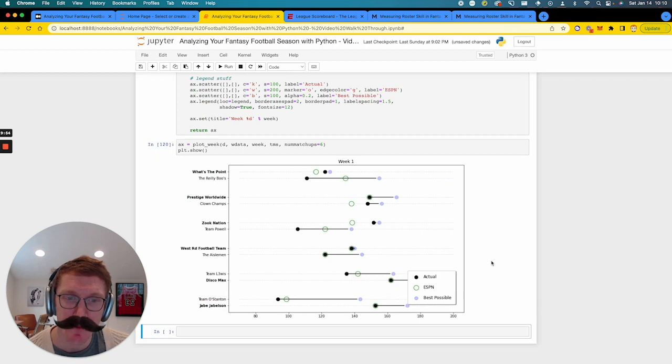Now, if we go ahead and plot that same graph, you'll see the best possible. And he also added something as far as the difference between the best possible and the actual, right? So there was a chance the Riley Boos lost week 1, but had they played their best possible optimal team, they actually would have won. So they left a lot of points on the bench.